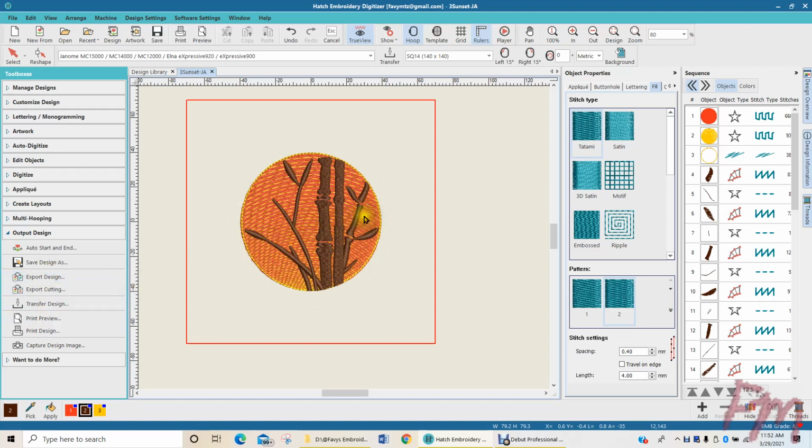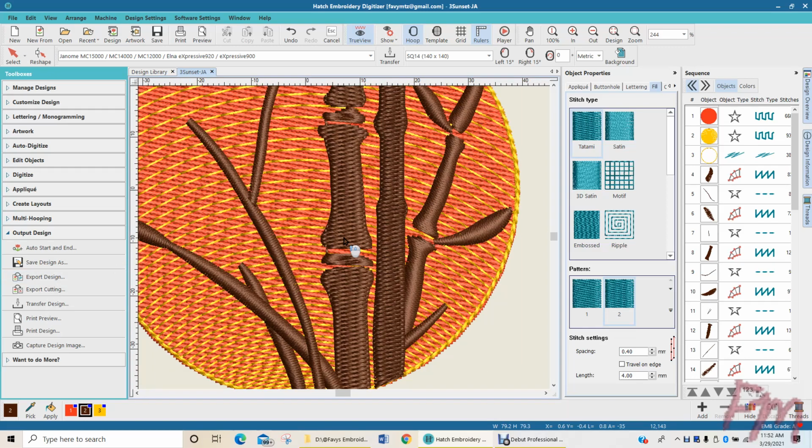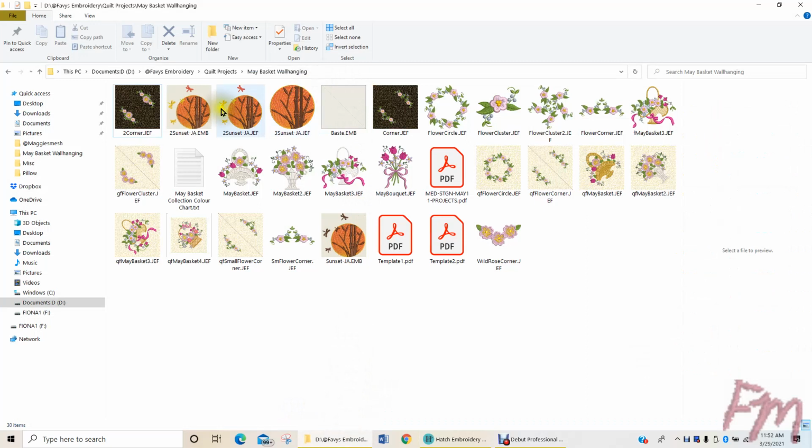The other thing about this is that if I had made some significant changes and then once I did my stitch out I did not like those changes, I would probably want to discard that file that I didn't like, just so that I don't end up with lots and lots of files in my computer that are basically the same design.